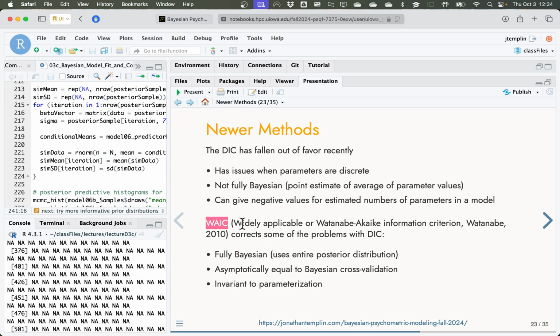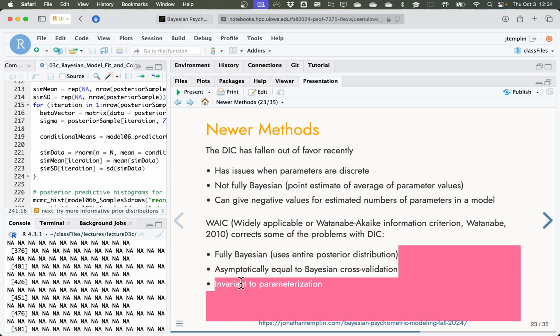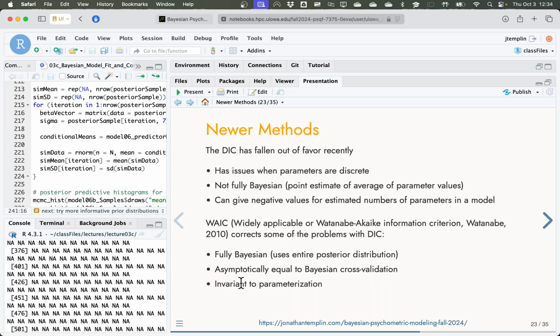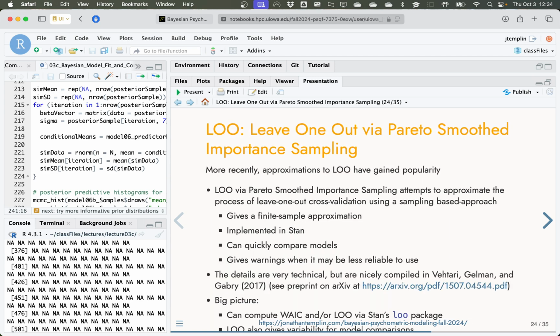The WAIC, which is either widely applicable, or Watanabe Akaike information criterion from 2010, corrects some of those problems. It is fully Bayesian. It's asymptotically equivalent to Bayesian cross-validation, and it is invariant to parameterization of the model itself as well. Now there's another method which is called leave one out. Now actually in Stan we use something called leave one out via Pareto smoothed importance sampling, so it gets even more complicated. I'm not going to teach you the ins and outs of what all those words mean.